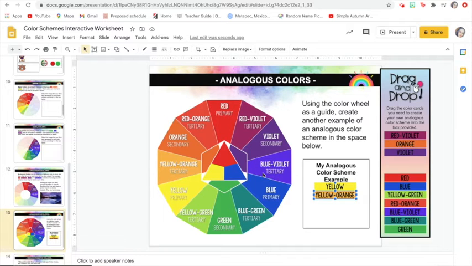That'll be something different. Probably complementary, right? But I want something analogous, something right next to yellow-orange, which is orange, okay? And then right next to orange is red-orange, okay? And that will be my color scheme, okay? So you choose your own color scheme that you would like to show me, okay? As long as it is analogous. Analogous means right next to each other.